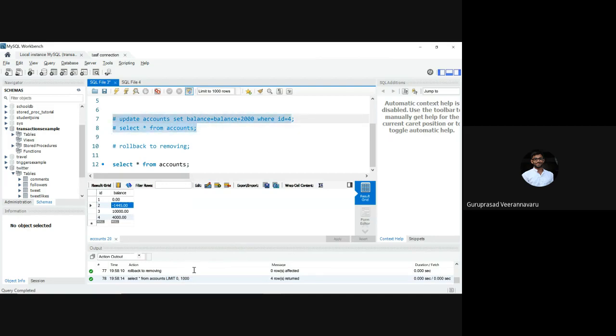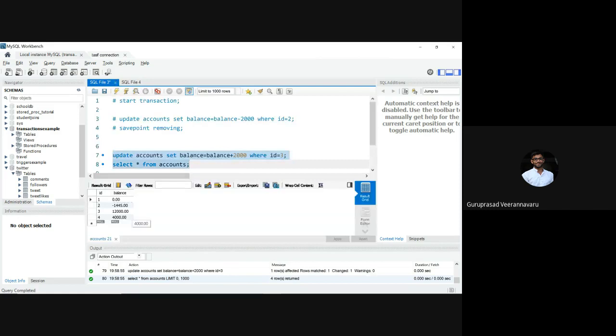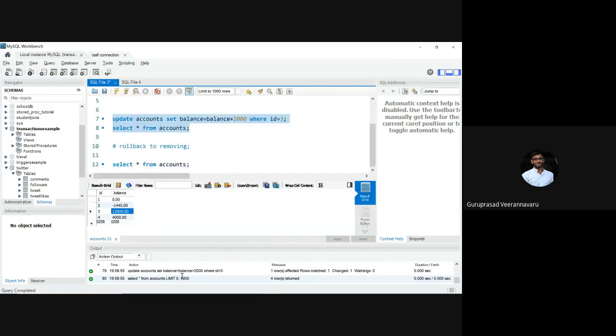So if I want to go back from this, what I can do is, so I've already gone back. Sorry, I've already gone back. Right? So now I can say update accounts with balance. I wanted to do it for three, so I do it for three, and then if I run these two together, now three has been updated. Three has been added 2000. So I'll do a commit now.